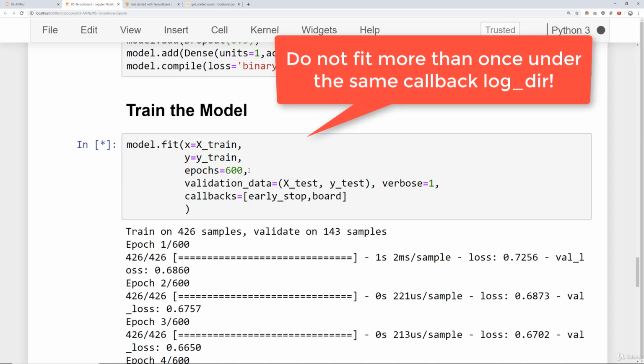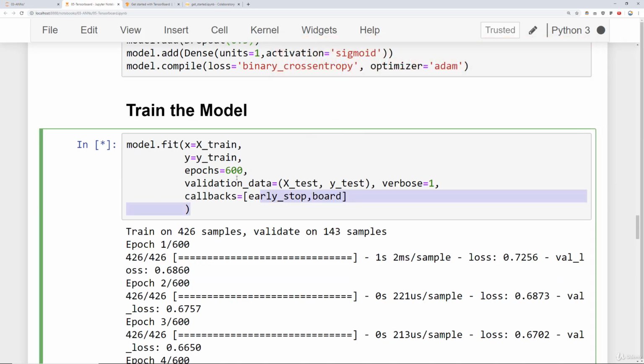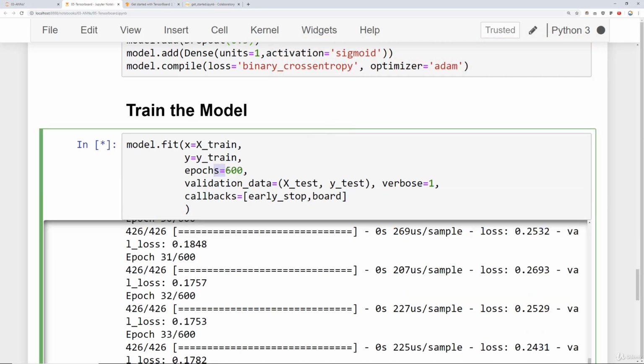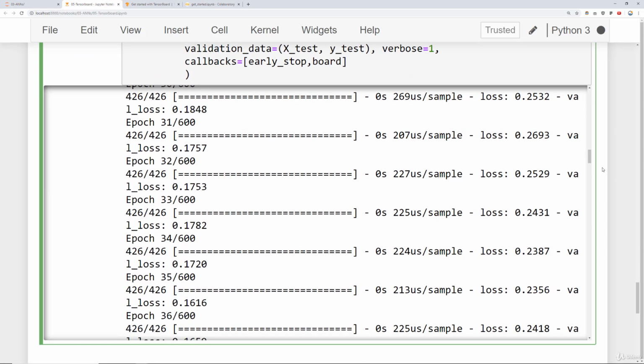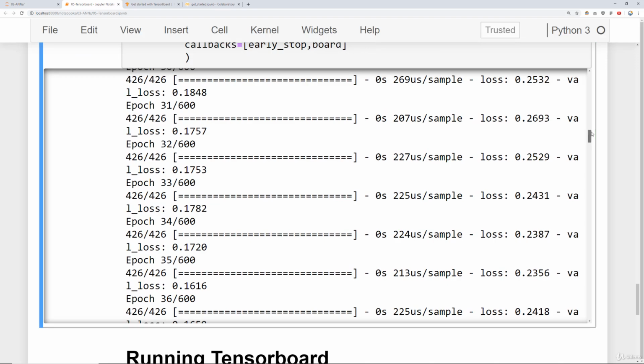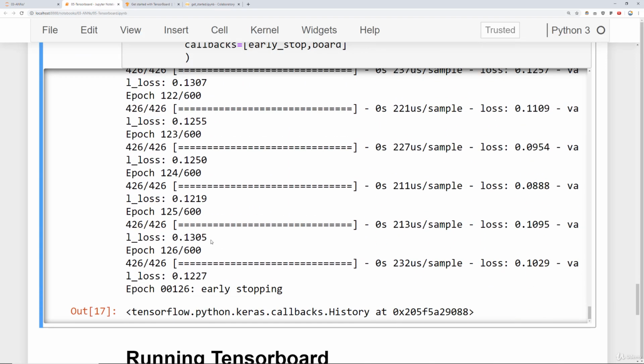Okay, so this is going to be training, and because I have early stopping here, it shouldn't be training for the full 600 epochs. I think last time it stopped at a little over 120. So we'll just go ahead and let this run for a little bit, and eventually it should stop training once it reaches somewhere above that. So okay, here's 126, early stopping, perfect.